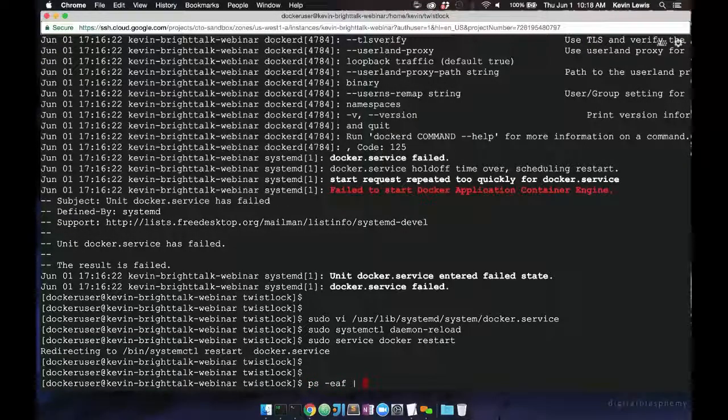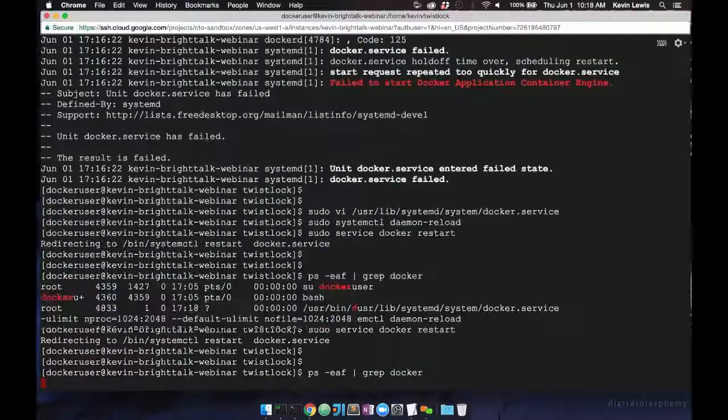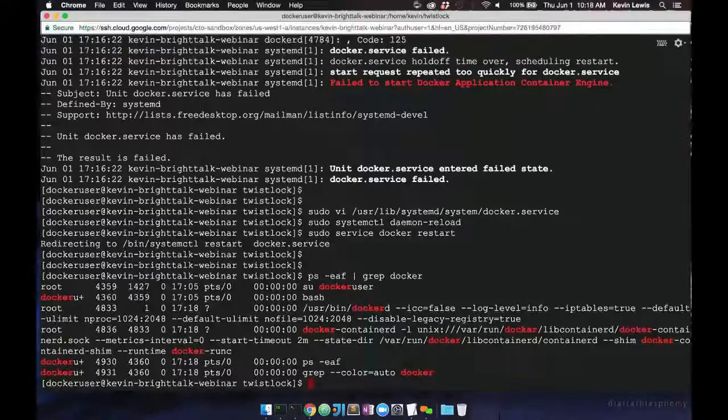So we'll go ahead and do a ps -ef, and we're going to grep for Docker. Take a look, and it will show the new command line parameters that we've added to make sure that it's configured in the way that we want it. It looks like we're doing well there.